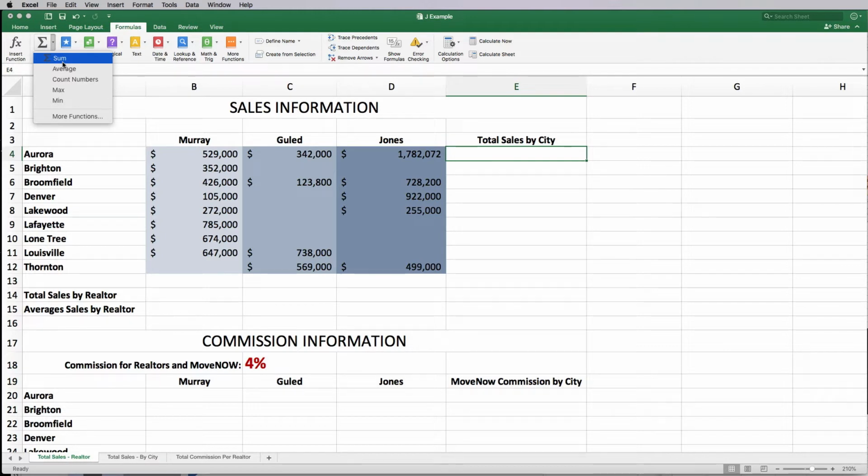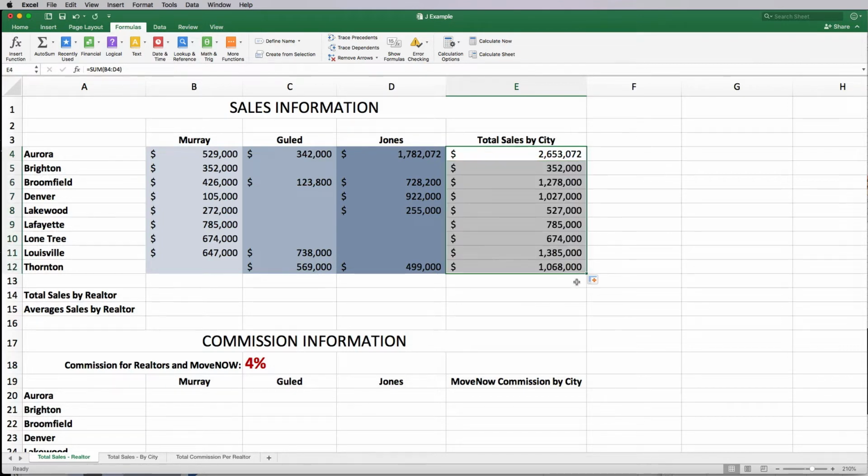It just looks a little bit different. So I'm going to hit sum, and it's saying I want to add the sum of cells B4 through D4, which is true. So I'm going to hit enter or return, and I don't have to do that all the way down here, because all I have to do is take this particular cell and grab this bottom right hand. You can see the little square when that cell is active. Grab that and drag it down.